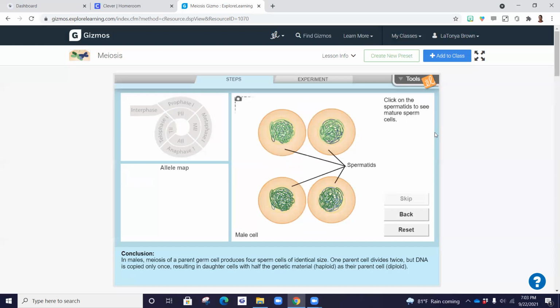Now, observe that you have 4 haploid cells. After cytokinesis, you have 4 haploid sperm cells. We call these spermatids, and they're all the exact same size. They're not identical. They're all genetically different, but they're the identical size. But in the next activity, you're going to figure out that the way that female and male gametes divide are a little bit different. So let's go ahead and get ready for activity B.